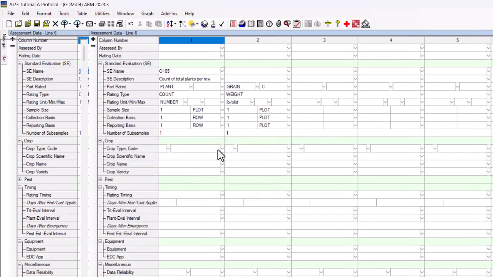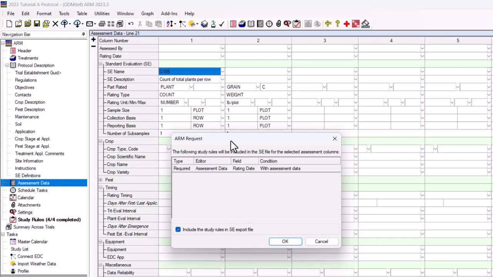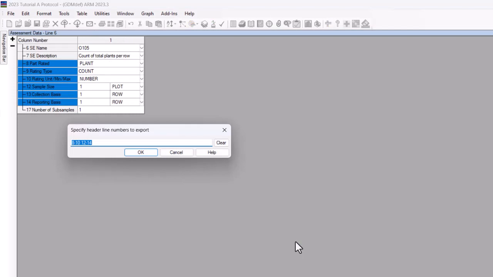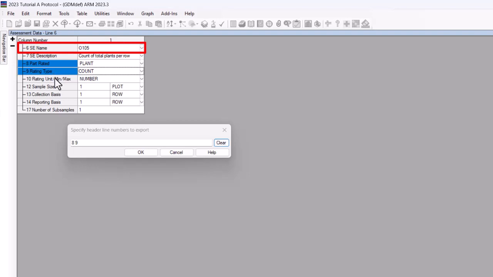Click OK. Next, ARM displays the study rules that are tied to the assessment columns you have selected. These study rules will be included in the SE. Click OK. ARM allows you to choose which rows or header lines from the assessment columns to include in the SE. Pick the components that are the same for every time you complete this assessment. If the incorrect SE name information is present, do not select this row.